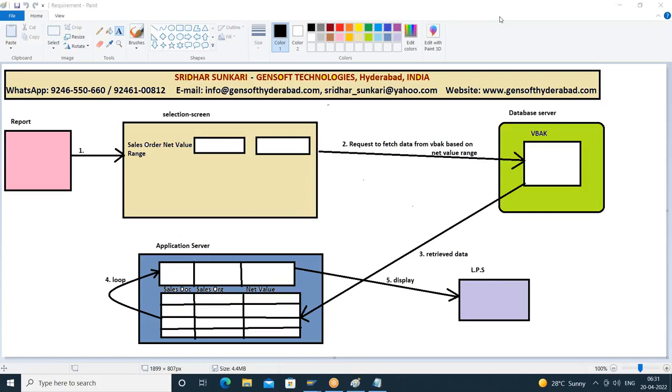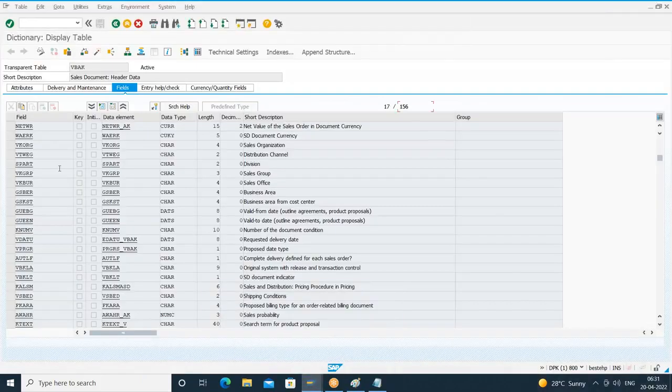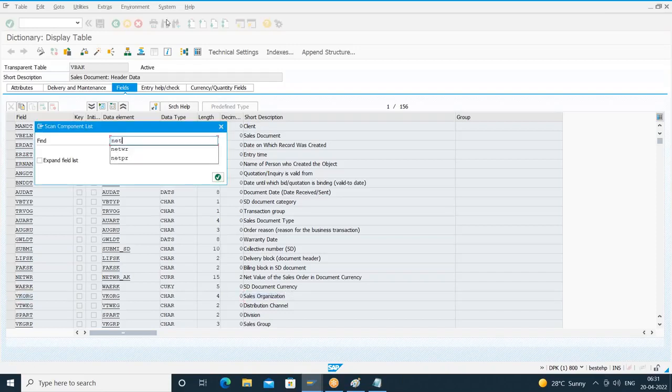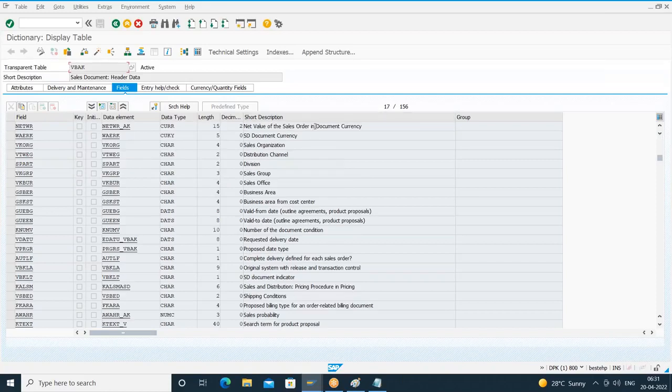If you want to read multiple records, yesterday we have seen we have to take an internal table and say into table. So what are the fields I want to retrieve? Three fields: sales document number, sales organization, and net value. Out of 150 plus fields, I want to retrieve some 3 fields. One is VBELN, nothing but sales document number. Another is VKORG, sales organization. The other field is NETWR, net value of the sales order, which is currency.